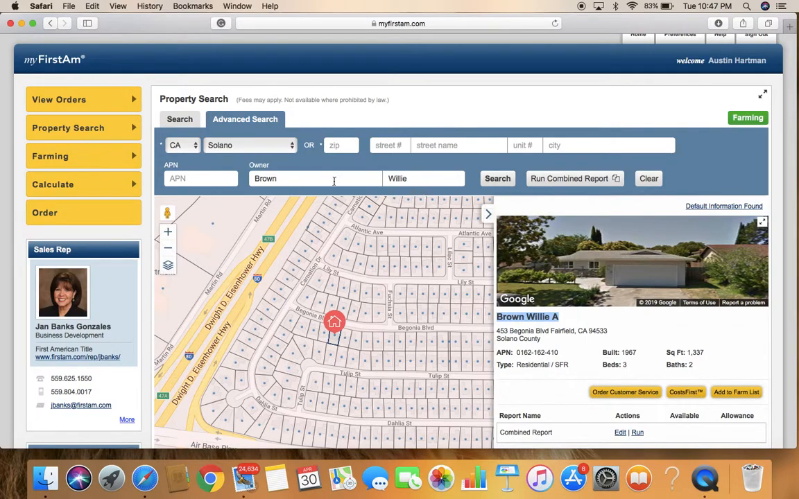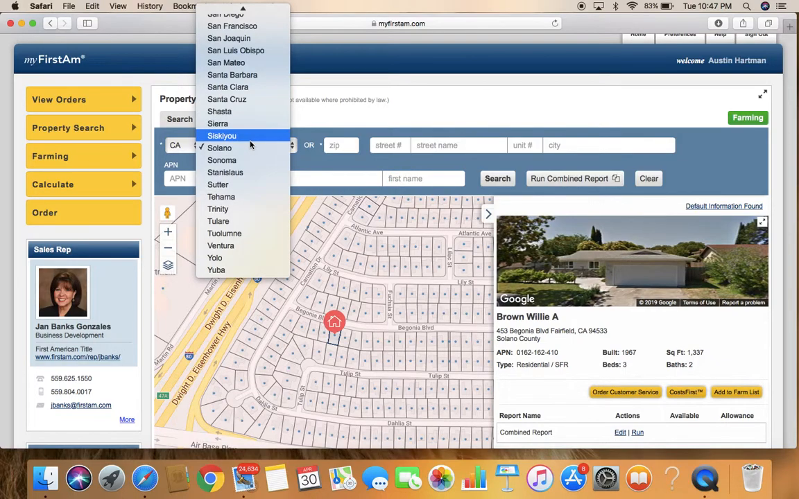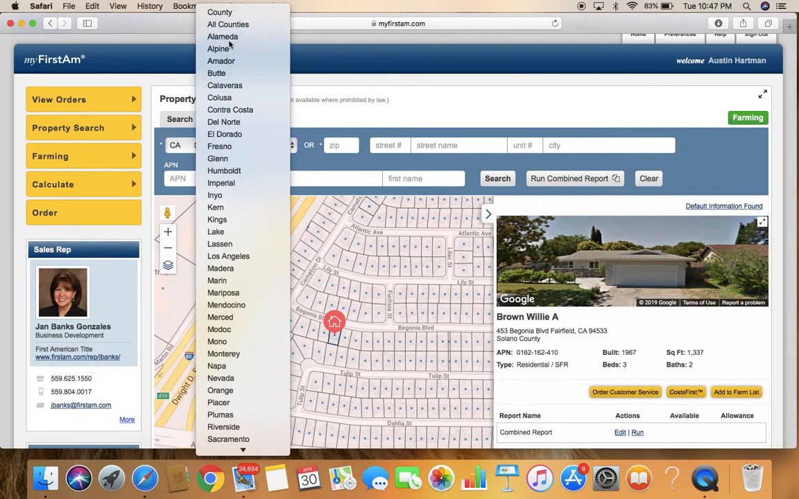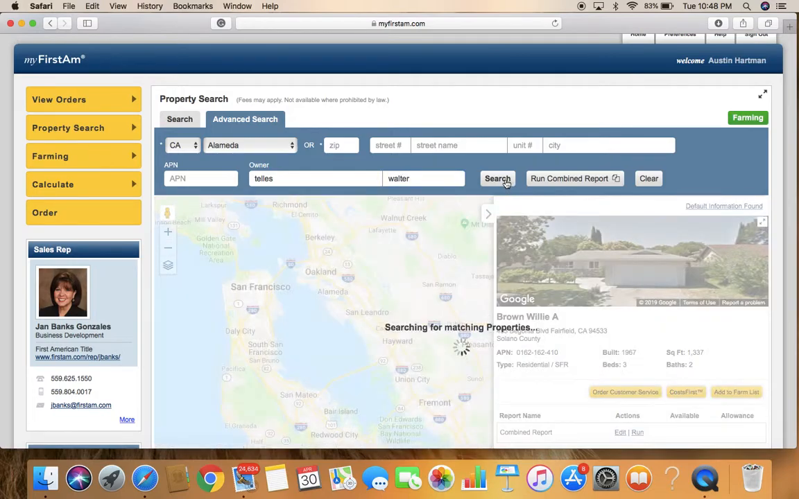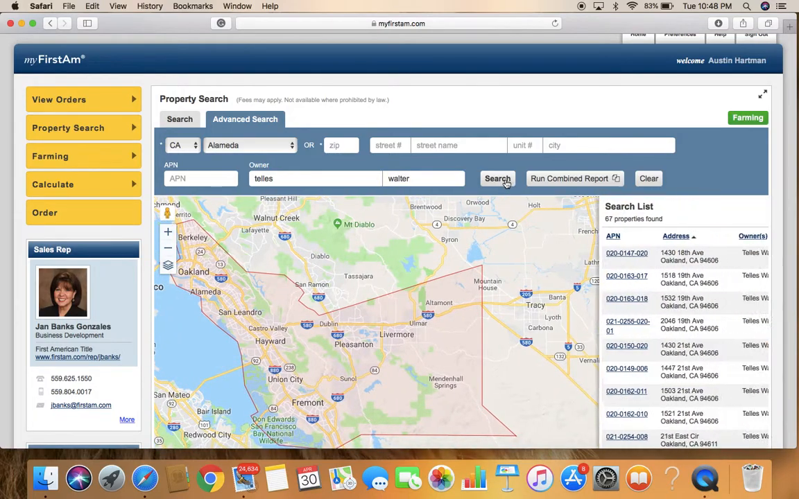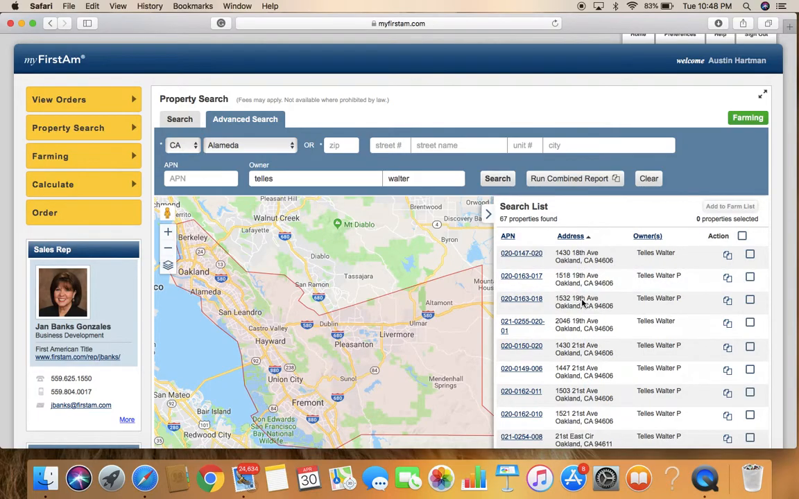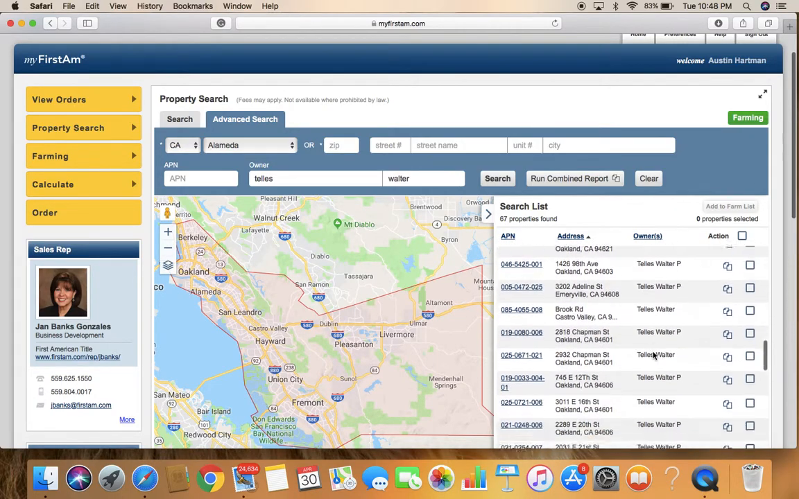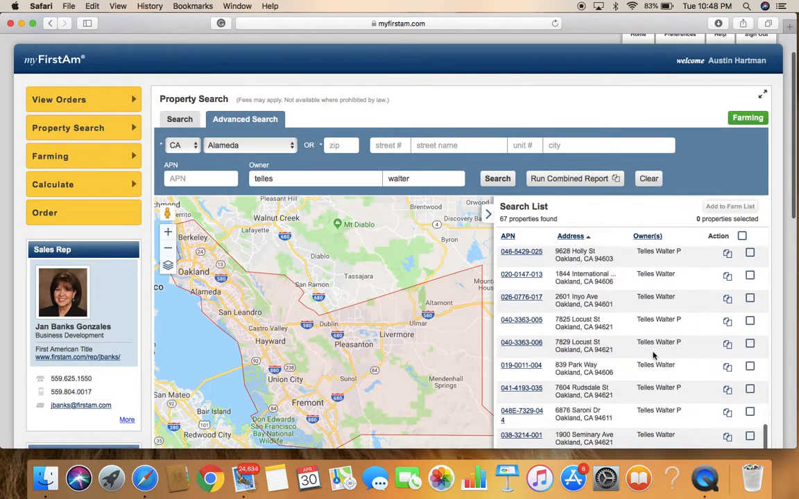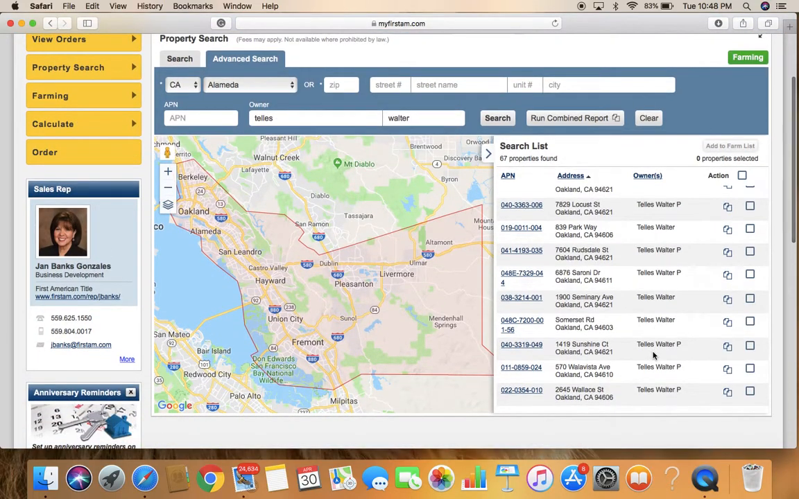Let's try one more. Owner Tellus. Oops, let's actually enter the county first. Alameda. Go to Tellus. We'll go to Walter. Okay, so as you can see, Walter Tellus owns multiple properties here.